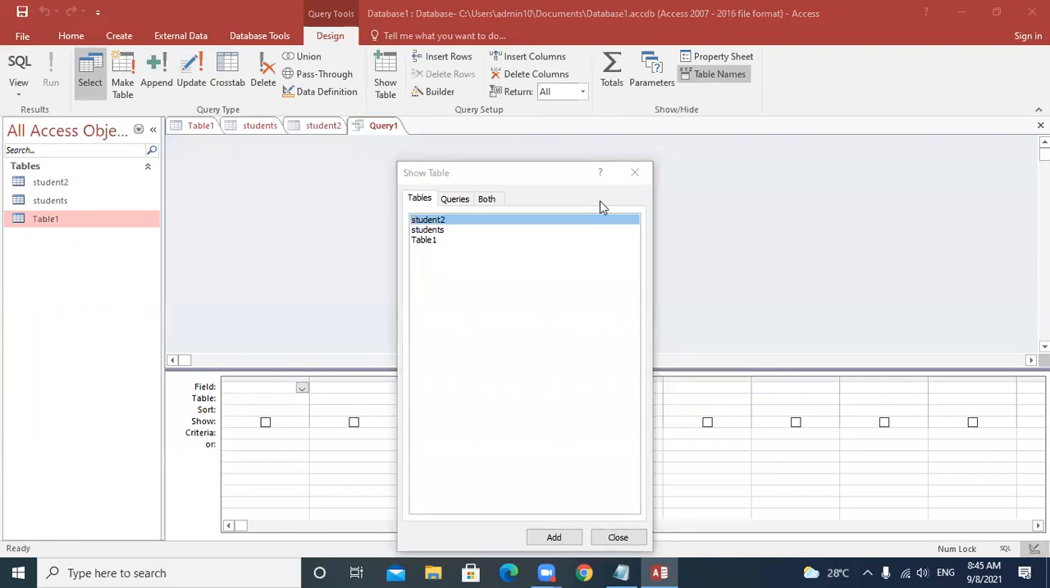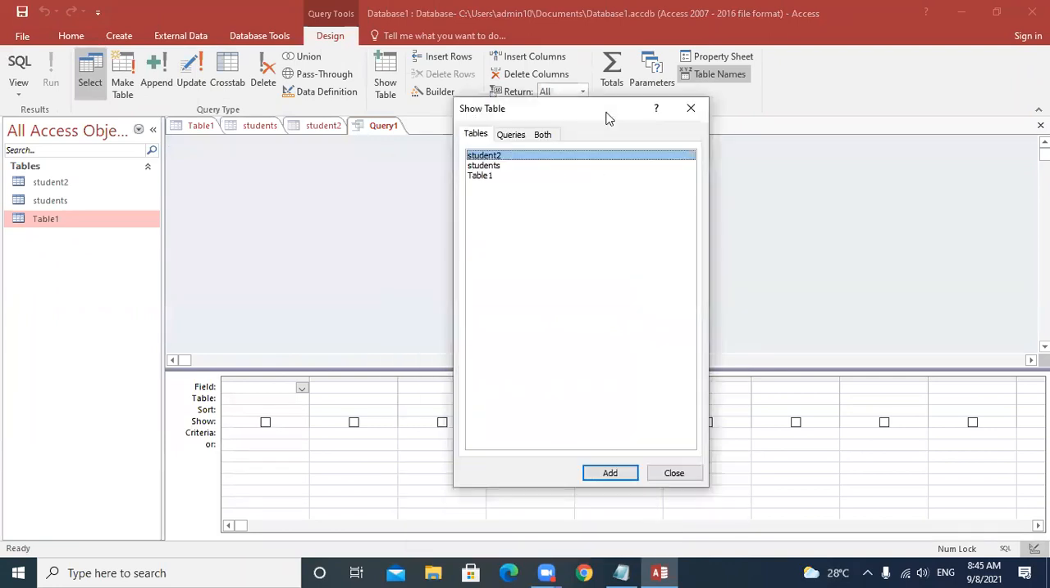Here, the show table dialog box will appear. It will show the current tables in the current database. Clear? Now we will have to add the tables on which we want to apply the query. We can add more than one table. Suppose I'm selecting only one simple table.